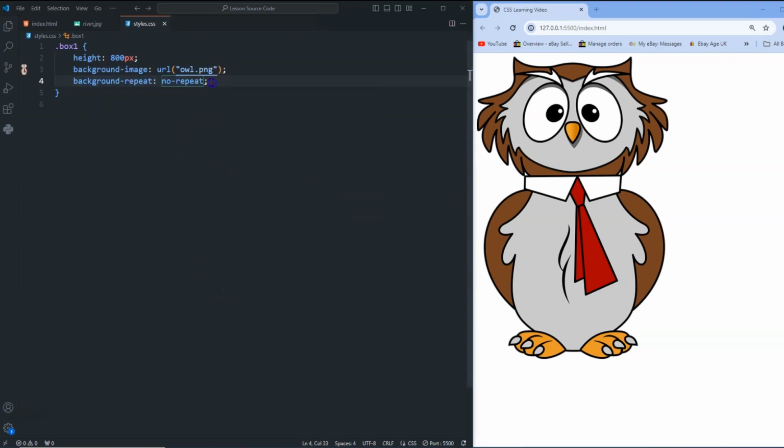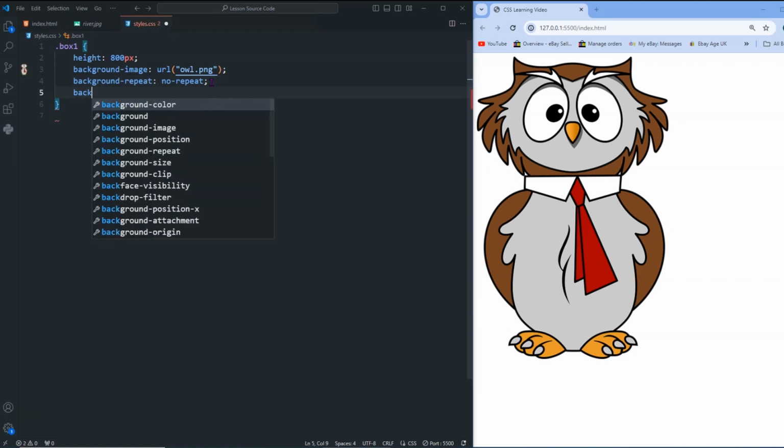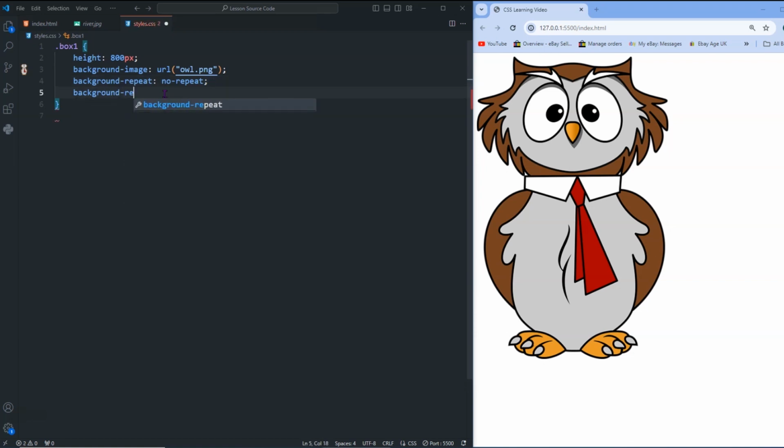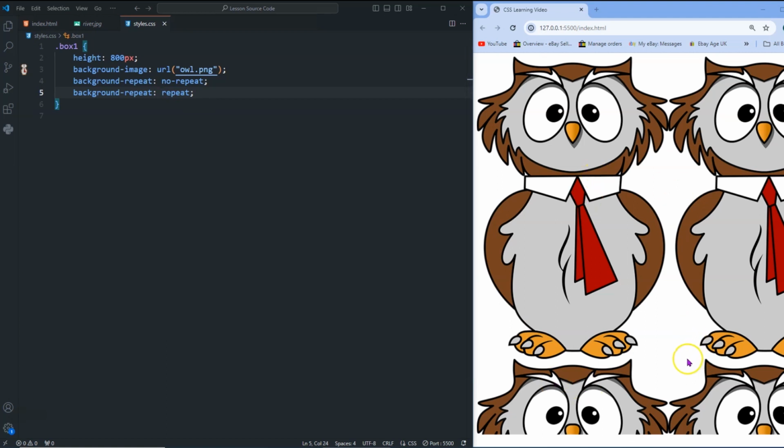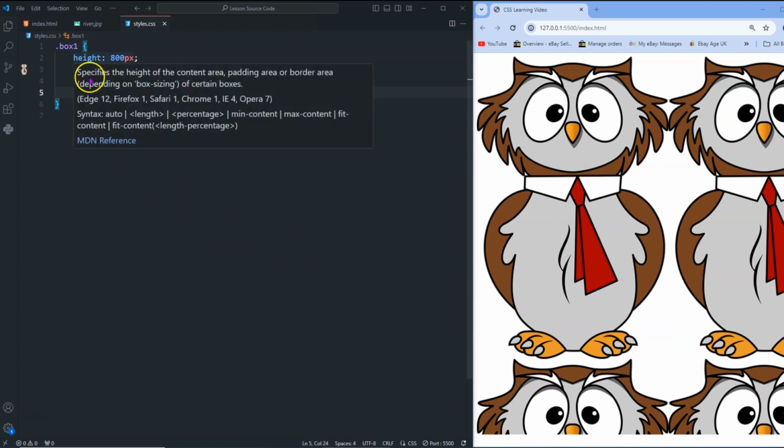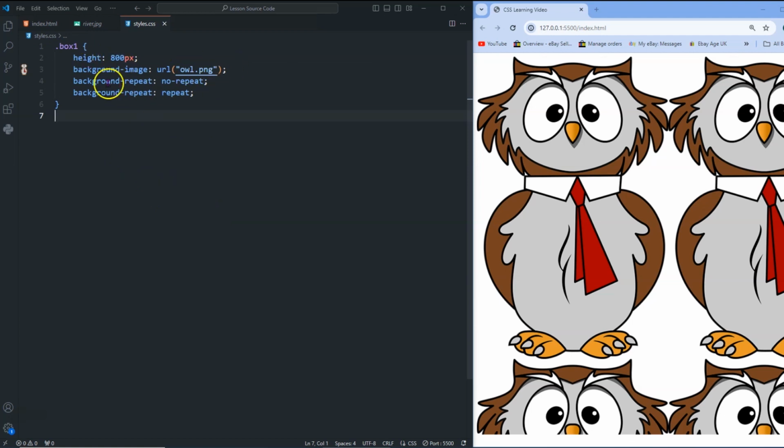By default, this is obviously set to repeat. So I'll just come in here and go background-repeat, then no-repeat, and then we want to turn it back on. Save that. So obviously you can see the images have reappeared. So what we've done here is we've loaded our background image up, then we use the background-repeat for no-repeat, and then we're setting it back to default, which is background-repeat: repeat. So that is what it is set to by default, which is why you get all these repeated images in the element.